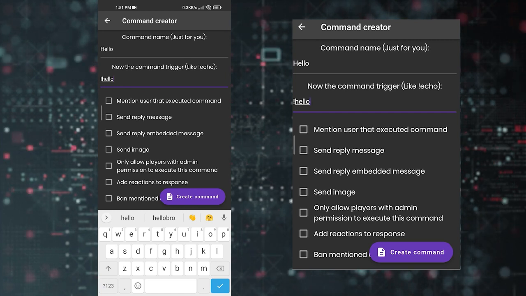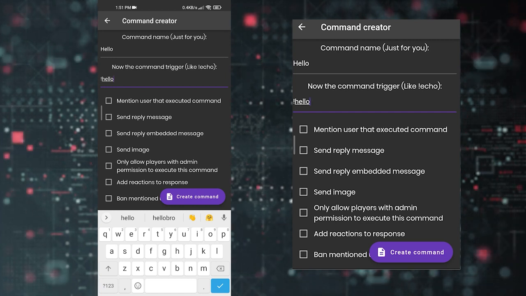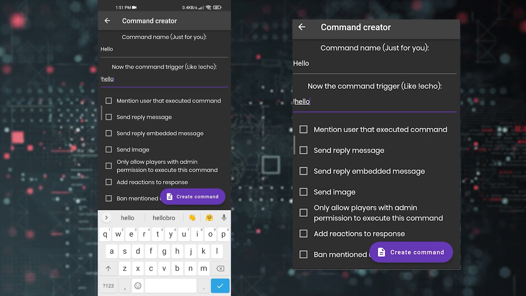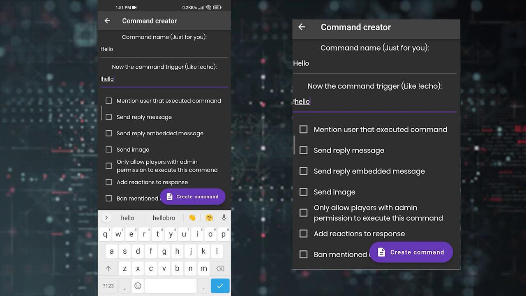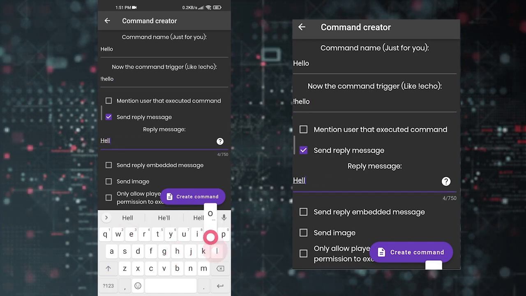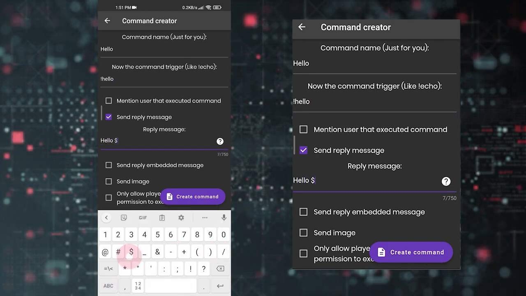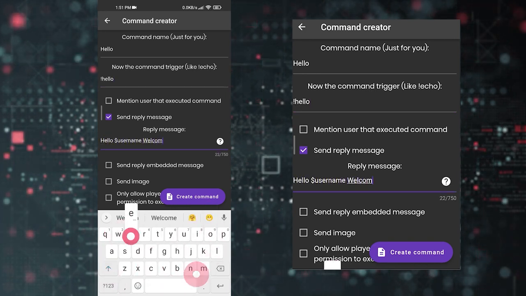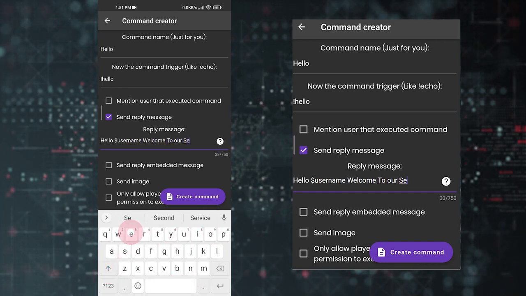I'm creating just a simple hello command. Here you will see a lot of command responses. As we are creating a reply command, we will select send a reply message. In the reply message, enter your message, so when members send this command then your bot will respond with your message. You can also use $mention instead of this username. Once you are done, tap on Create a Command.